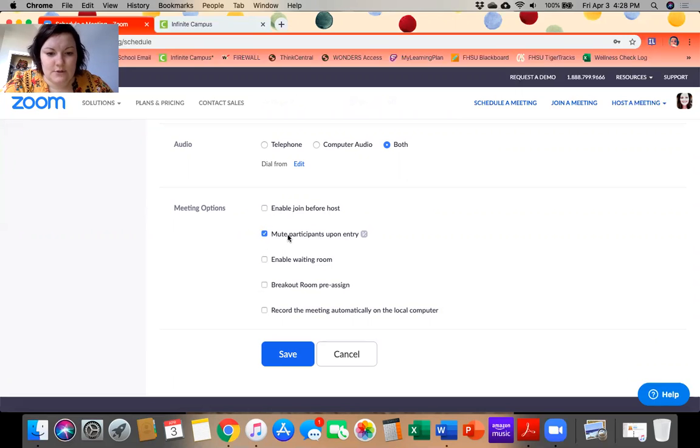I went ahead and did mute participants upon entry because otherwise, as soon as they all get on, they all start talking and it's really loud and crazy. I did enable a waiting room so that if they get on early, they'll be in the waiting room until I let them in. That prevents them from being able to video chat together without me.